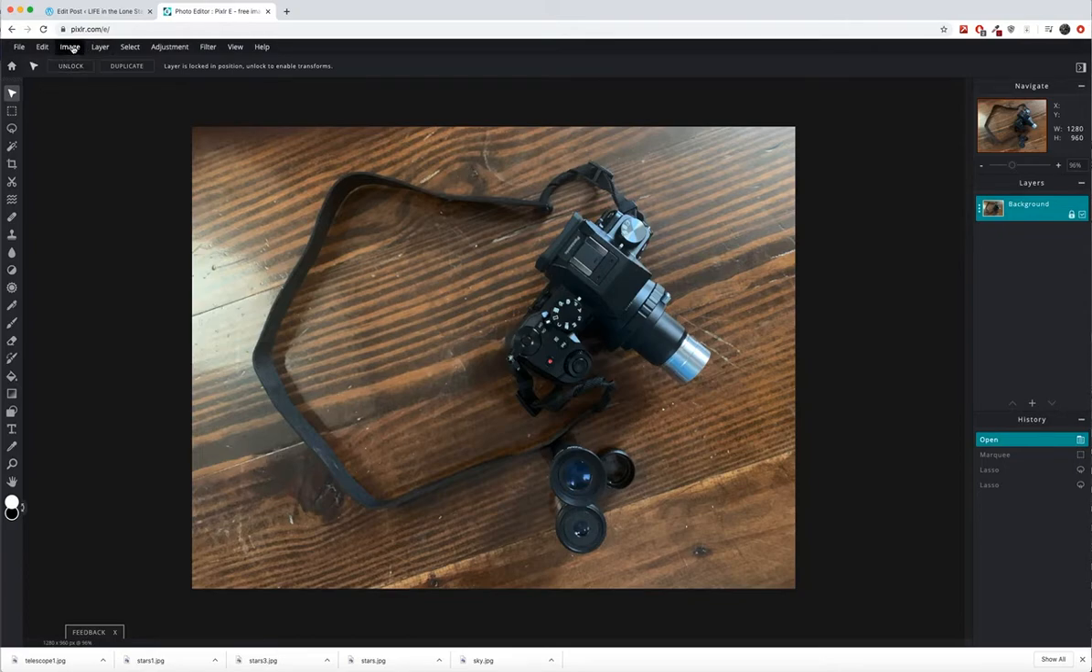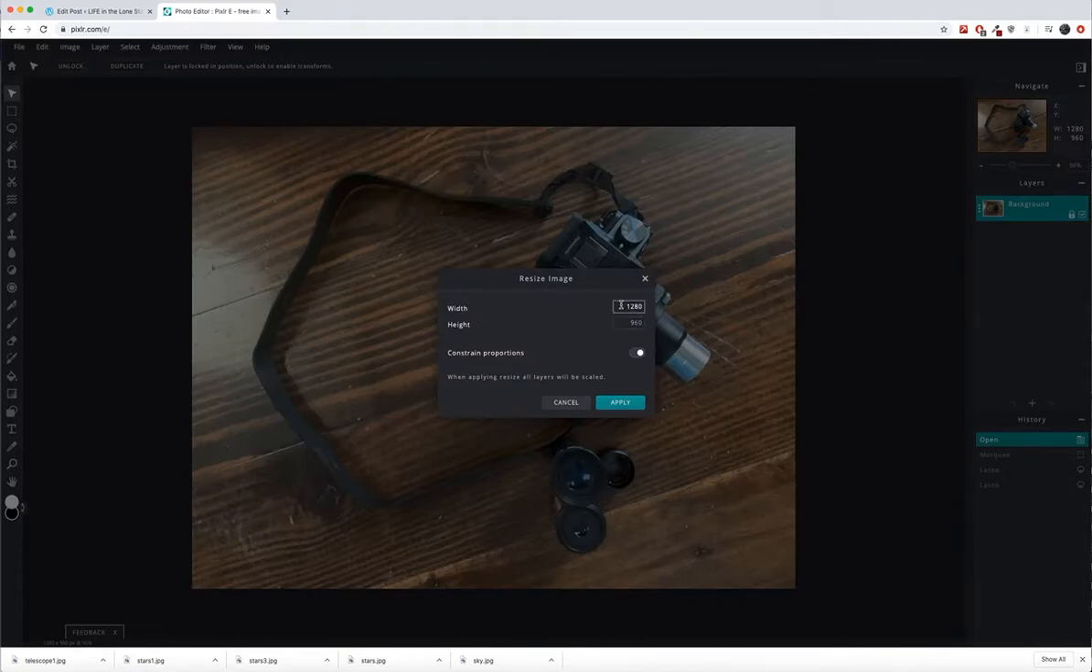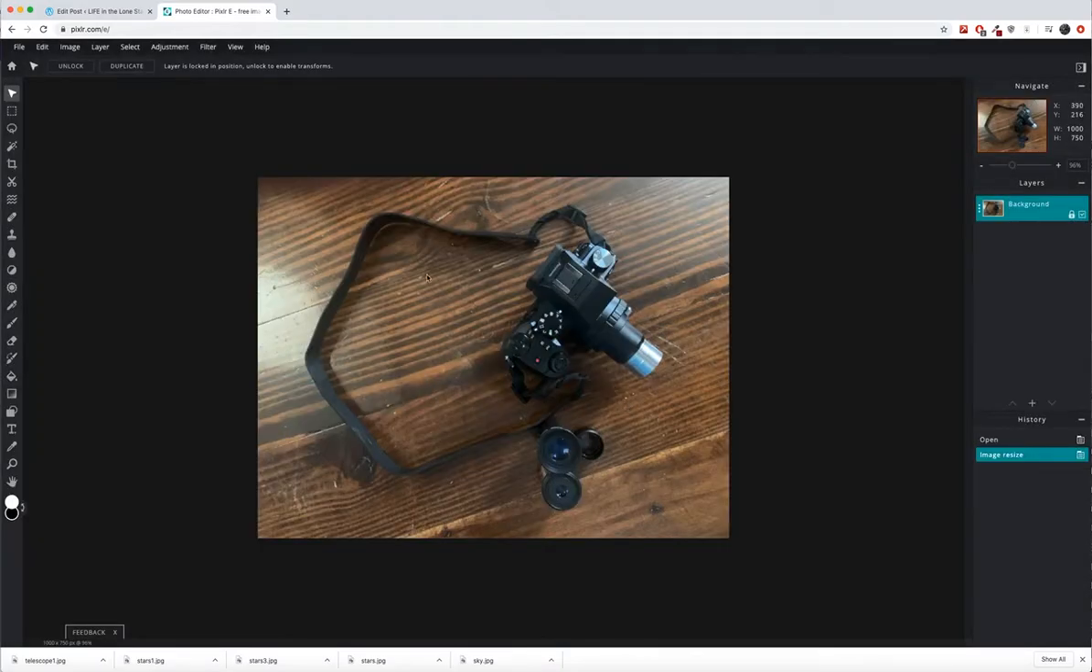First, when I click up here on image, it's going to give us the image size. And this is going to allow us to see how wide and how tall it is. Now you can change that. You can make it a little bit smaller and make it maybe 1000 by 750. That'll make the image a little bit smaller. That makes it lighter and easier to upload.